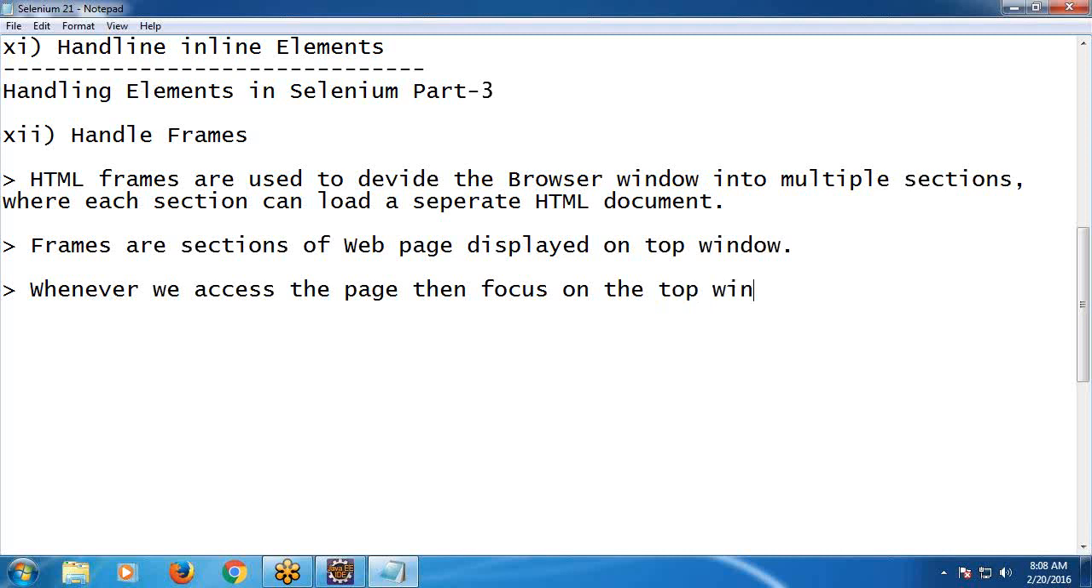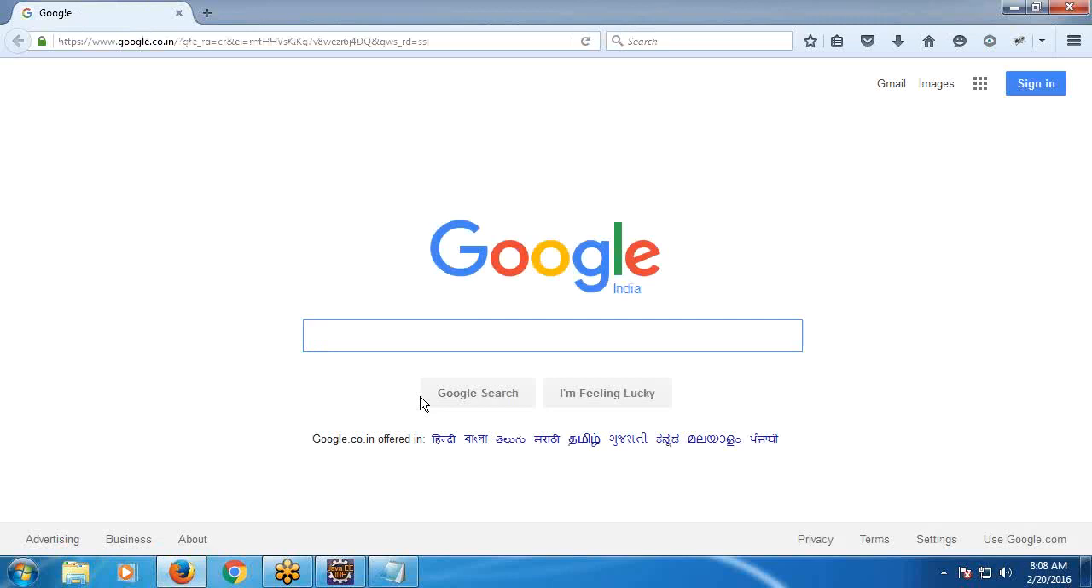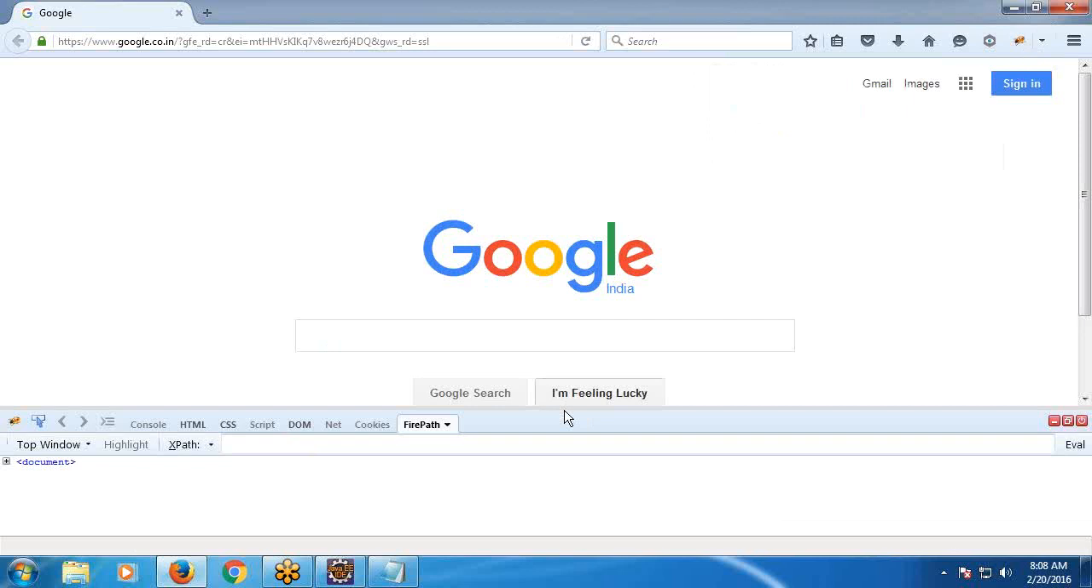Okay, now Preeti? Yes, sir. Suppose Google homepage. Here, how many frames in this web page? One. Here, no frames. Only top window. Yes. No section. Only top window. How to know? Launch Firebug, select Firepath. Next, observe here, left side bottom. Only top window, right Preeti? Yes, sir. Only top window.